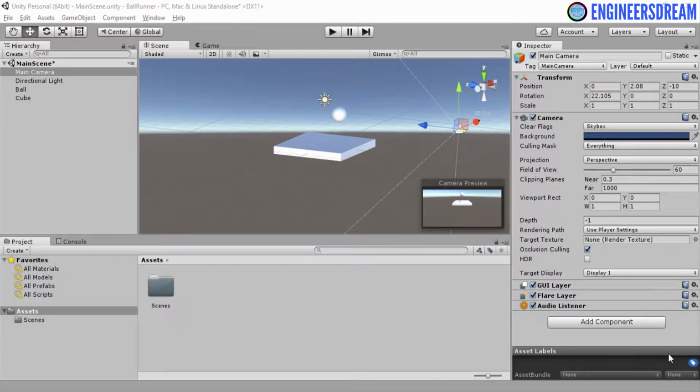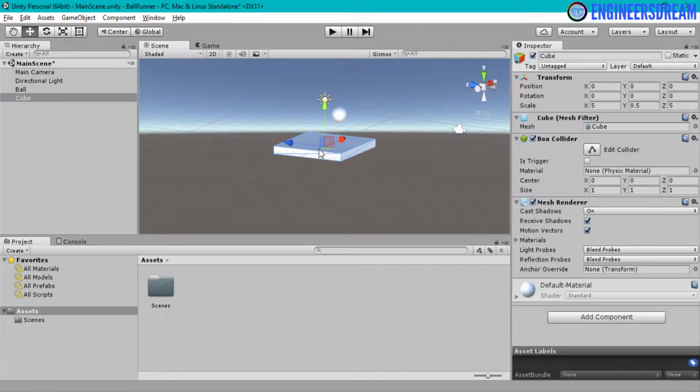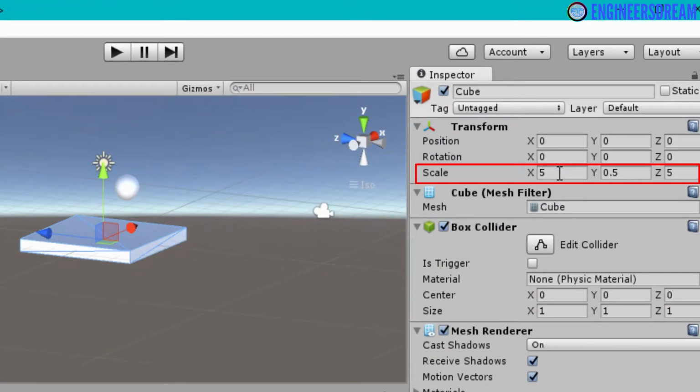In this video, I'll show you how to change the scale of the cube so that it looks like a path. Currently, I'll show you how to use the scale tool, and using the scale tool, we will change the X, Y and Z scale of this cube. If you look at my cube over here, the scale of this cube currently is X 5, Y 0.5 and Z is 5.